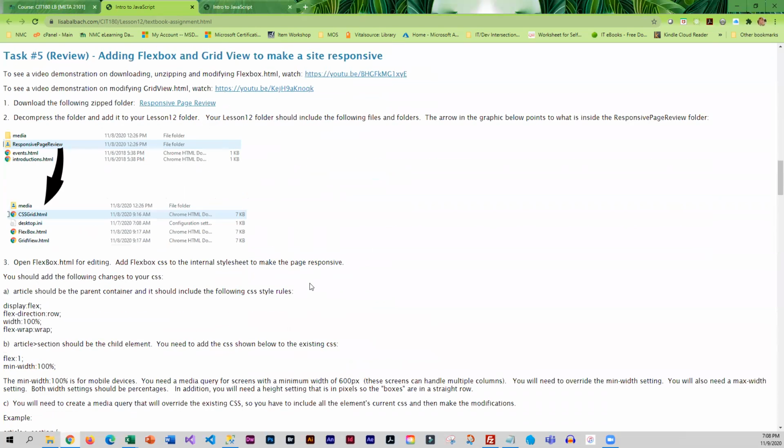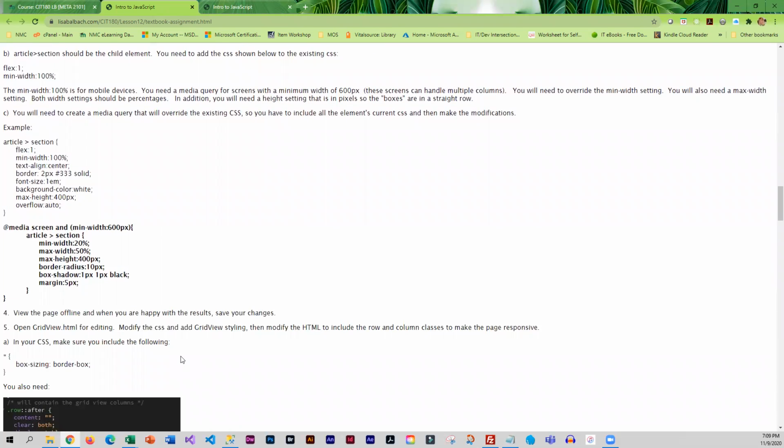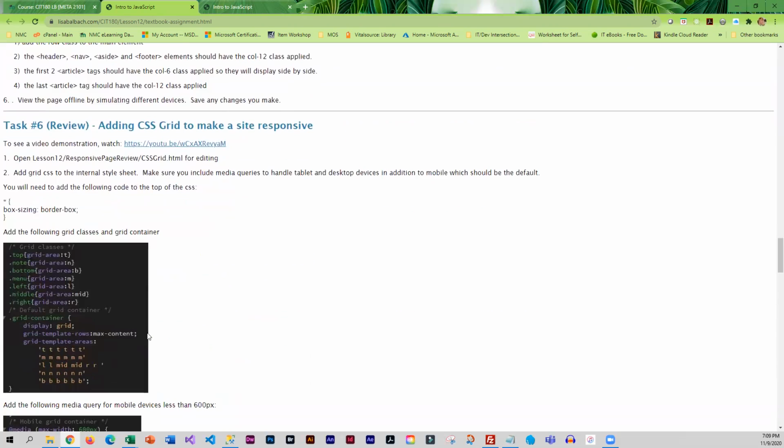Okay, and then you get a little break from JavaScript, and you're going to be working with Flexbox and Grid View. There's a folder you're going to download, and it's actually going to have 3 different files with the same content in them. And so there is a video that shows you how to do the Flexbox, a video that shows you how to do the Grid View. And if you look down here, there are written instructions that tell you how to do each one. And then I did CSS Grid separate because it's a little bit more complicated. So there is a separate video on CSS Grid.